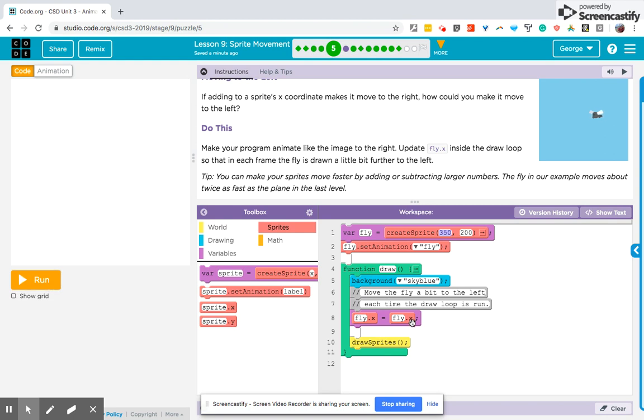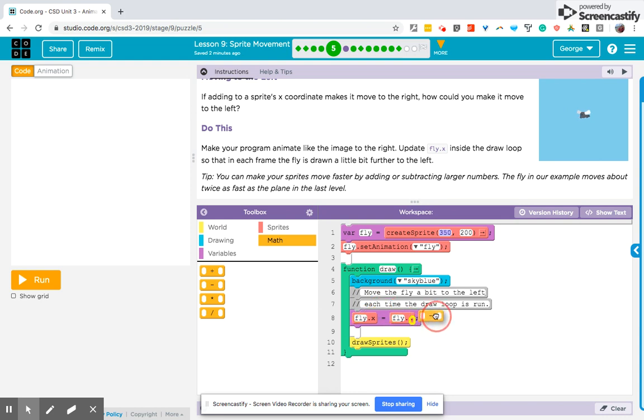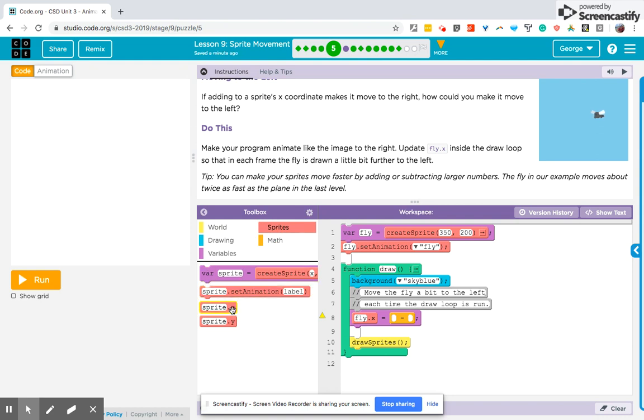We're going to run, I want to do fly.x math and use subtraction. Let's do that. So set up the subtraction first, actually, and put fly.x in there, fly.x minus 1.